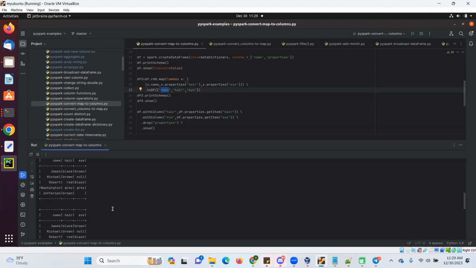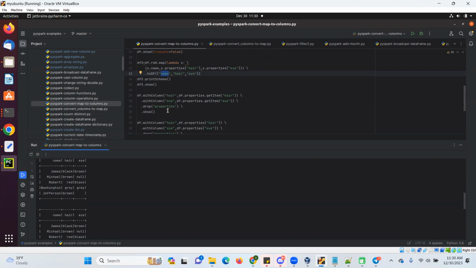After this, suppose I want to add a column with withColumn. This is another way. If you don't convert to an RDD, you directly say you have a df and want to add a new column. I add a column, and df dot property is the column name and getItem is the item. You can get the item of hair and the item of eye. This is without using the RDD conversion. You can directly apply it on the data frame.